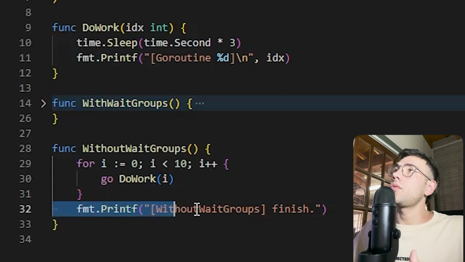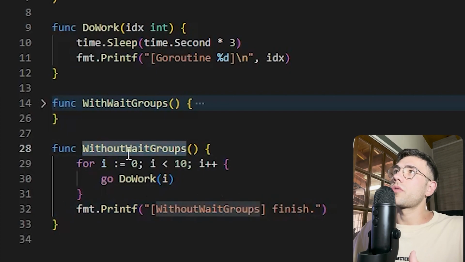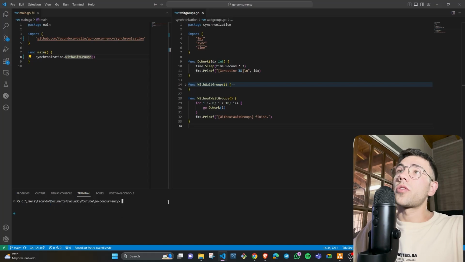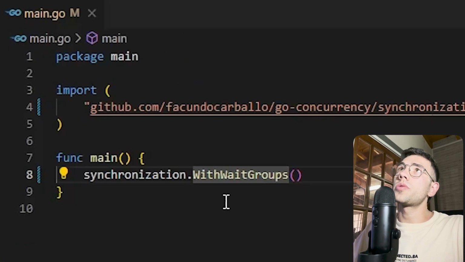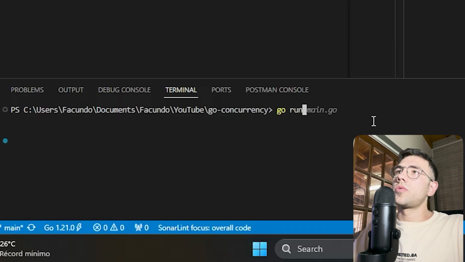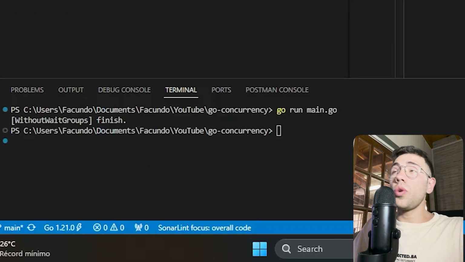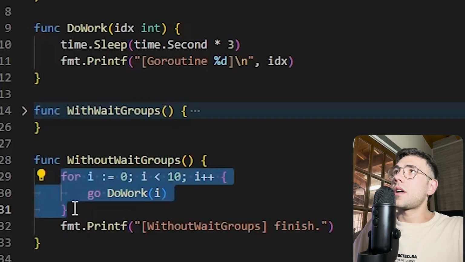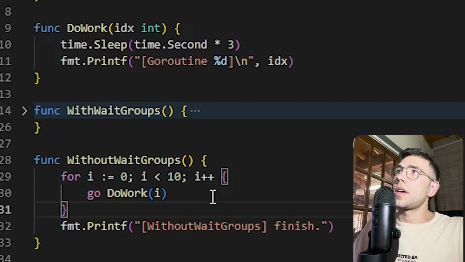And after that, the without wait groups function will print. So I will execute this function first without wait groups to see what happens. So go, and we can see that none of the coroutines that we executed are printed on the console. Why is that? Why does it seem like none of these coroutines executed?